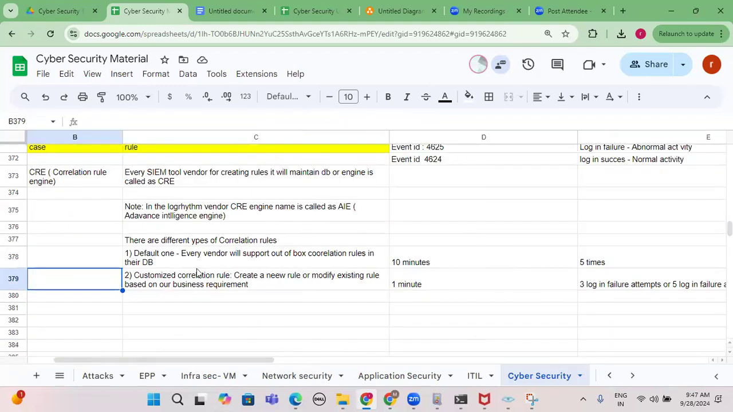Basically, correlation rules are implemented by the implementation team. Maximum correlation rules are implemented by the implementation team, but even so, they will expect: do you know how to create a correlation rule, or did you ever create a correlation rule, or do you know how to create a use case, or did you ever create a use case? So they will ask in different ways how to create a correlation rule or how to create a use case. Along with the log integration method, one of the regularly asked questions is, do you know how to create a correlation rule?